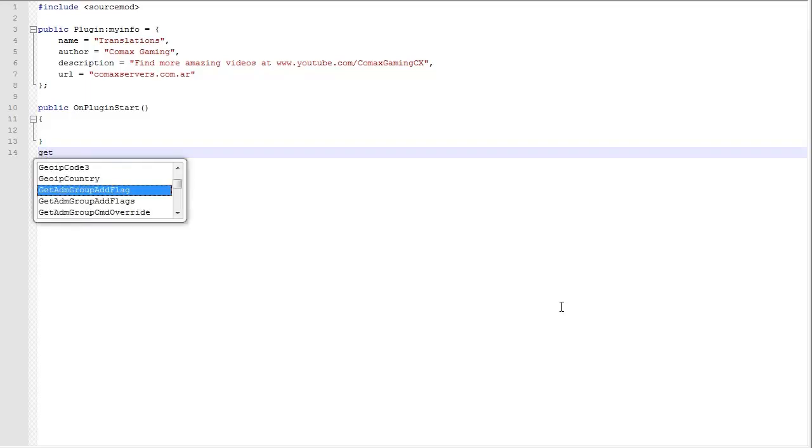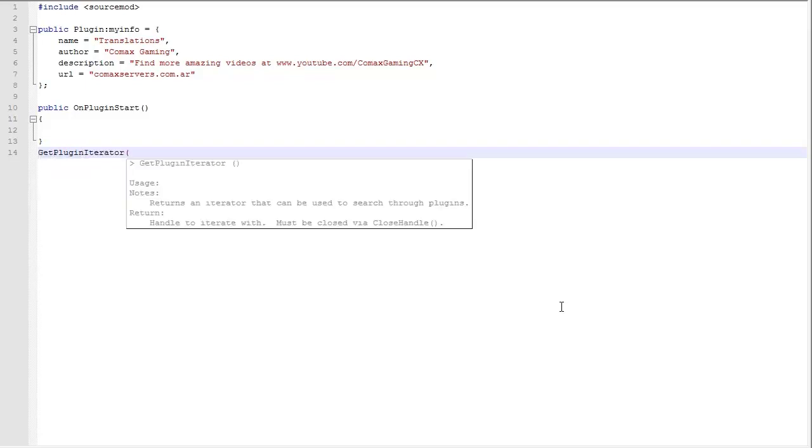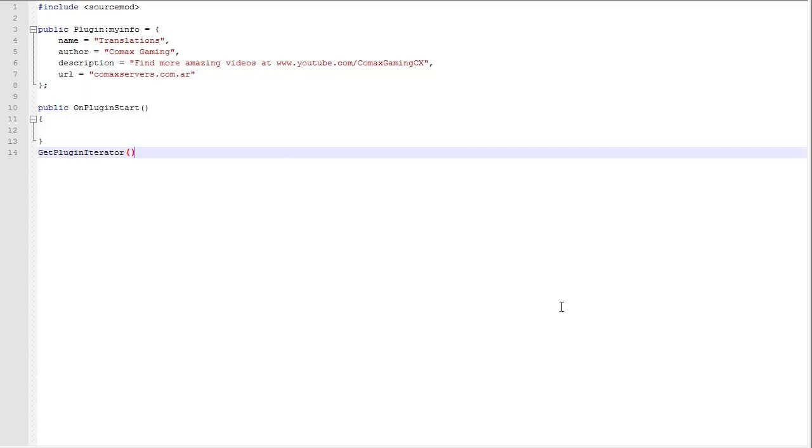To use that, you just type get plugin Iterator. Here it is. If you open this, it says it returns an iterator that can be used to search through plugins. Imagine this as a number. It's not actually a number, but imagine it as a number that has its own counter. We can loop through this iterator and get all the plugins that the current server is running. By doing this, we can find any plugin that we want inside the server.